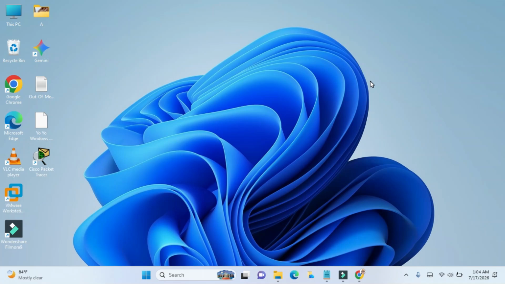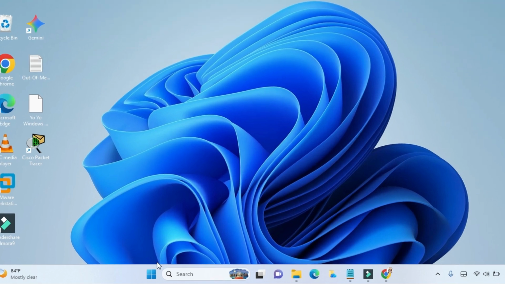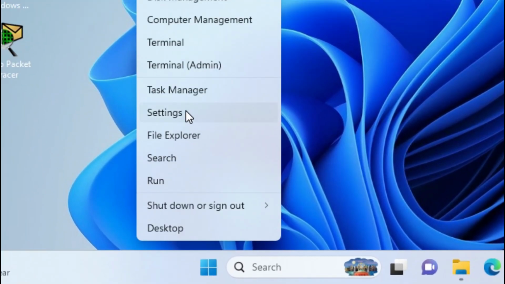In this video, I am going to show you how to easily set a default printer in Windows 11 computer, step by step. To set a default printer, right click on Start menu, click on Settings.